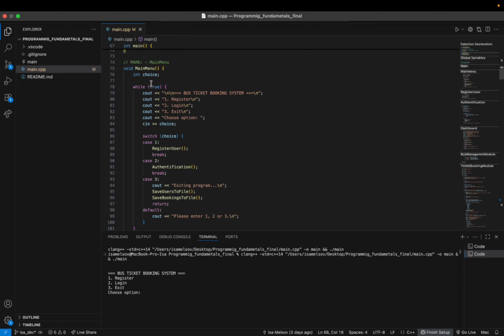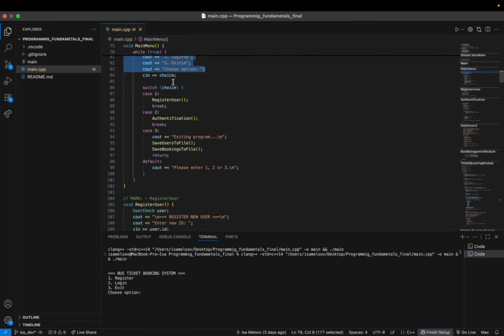We have the main menu in a while true loop, where we output our choices. Depending on the choice, we have case 1, case 2, case 3, and so on. On exiting the program, we save all the data. When we choose the second option, it's authentication, which means we're logging in.